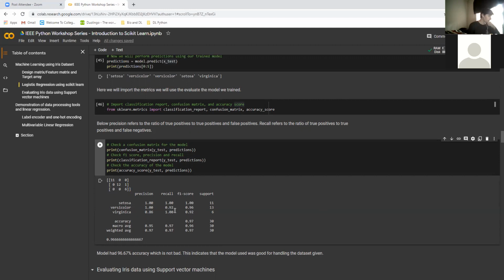For versicolor, precision is 1. What that means is everything that we predicted as being true was actually true. There were no negative samples that were classified as being positive. Recall suffered. What recall is saying is we incorrectly classified a virginica, which is represented in this column, as a versicolor flower. So our model misclassified one example.